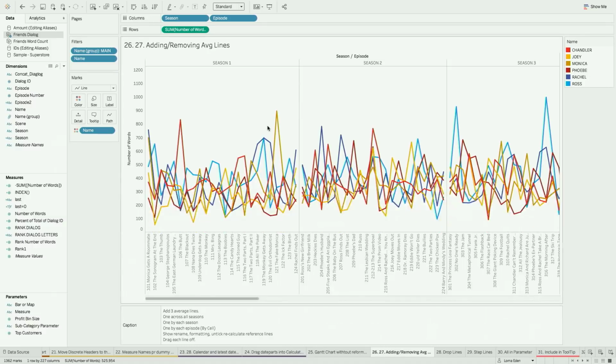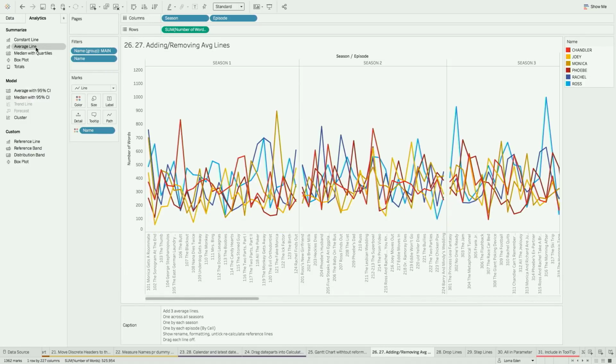Adding and removing trend lines. So if we go into analytics, you can add an average line in. So I'm going to explain the 3 different ones. So if you drag it onto table, it's going to go across all of my seasons and all of my episodes. If I drag an average line onto the pane, it's going to go per season rather than over the whole table. And again, if I drag the average line onto cell, it's going to give me the average over each person, over each episode, regardless of the person.